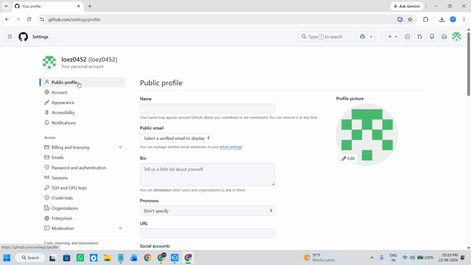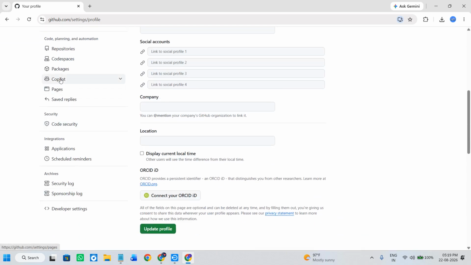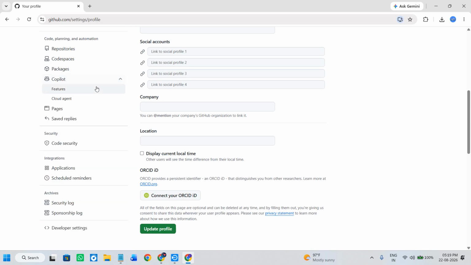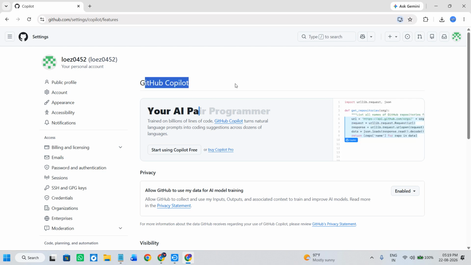Now, when you are inside the settings, in the left hand section, you just have to scroll down and keep on scrolling down until you find the option of Copilot. So when you are able to find it, you just have to simply click on it, and then you just have to click on the option of the features. So this way you will land here on the page of GitHub Copilot.